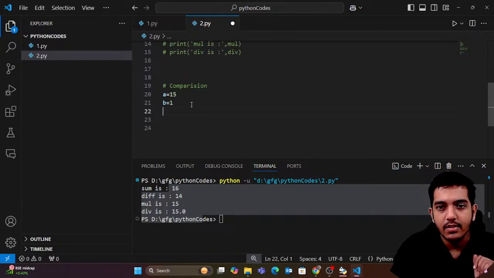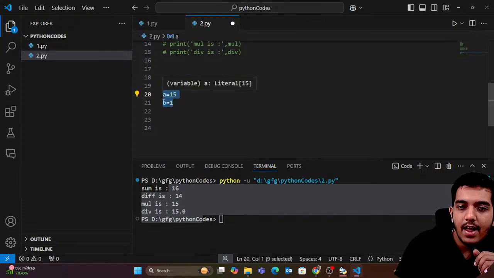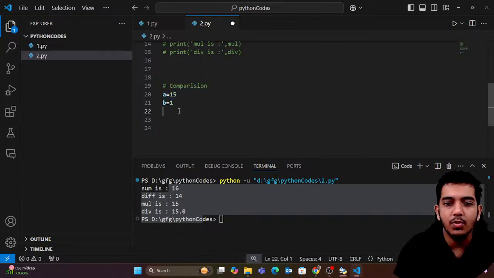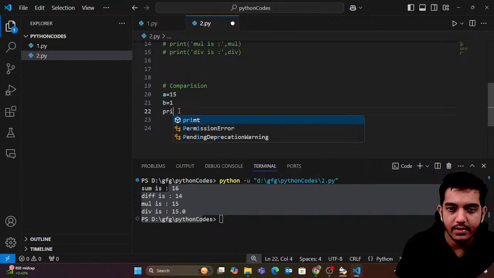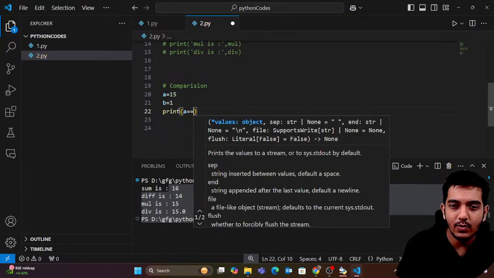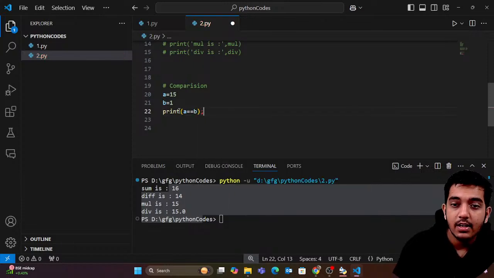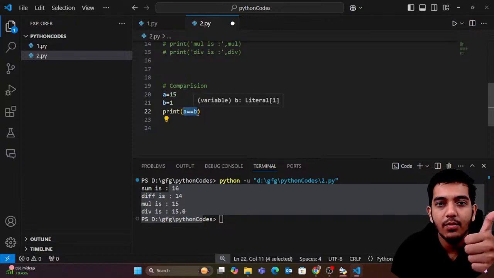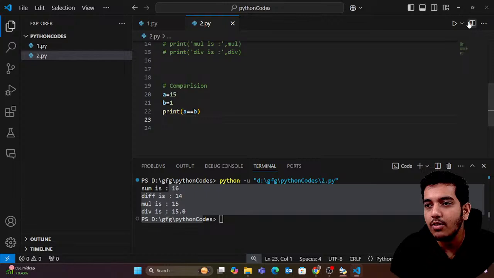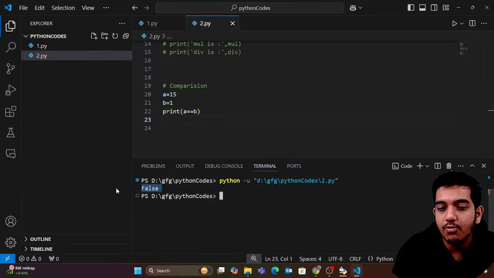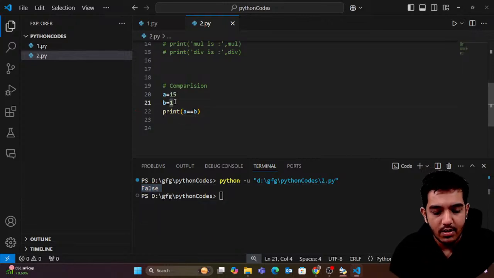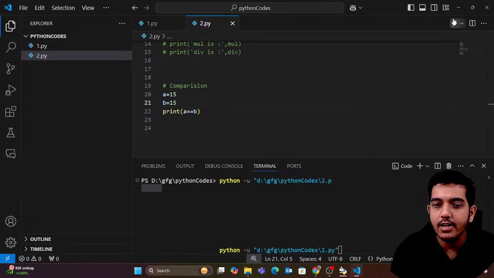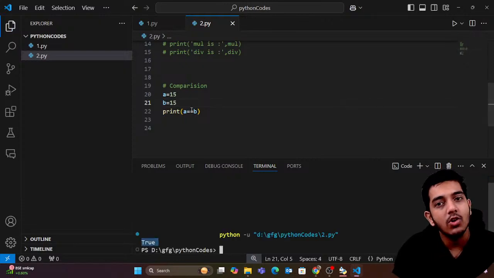So A and B is here, right? So if I want to check if A is equal to B, what am I gonna do? I'm just gonna say print A equals B. This would simply check if A is equal to B, then it would return true, else it would return false. Now if I try to run this, you can see it's returning false. Why? Because they are not same. If I make it 15 and run it again, you can see that it returned true.